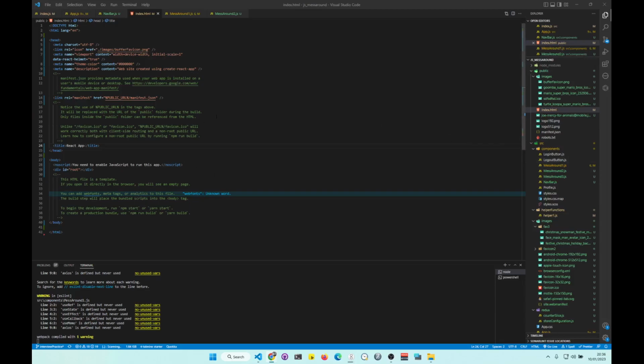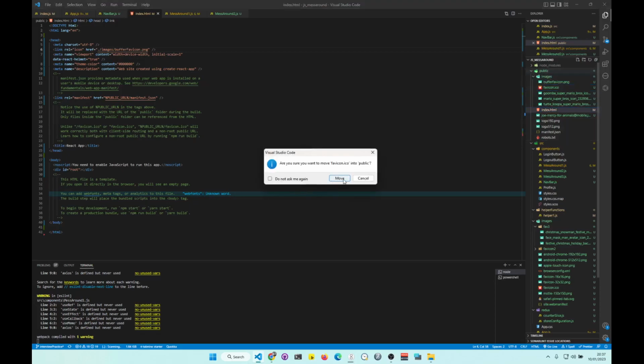Well, I'll explain to you what's the best way to do it. Okay, so the reason why it's not working for you is because you have a core file in here, right? And it's probably a favicon, which is like this. Favicon. If you take favicon, you put it into your public folder.